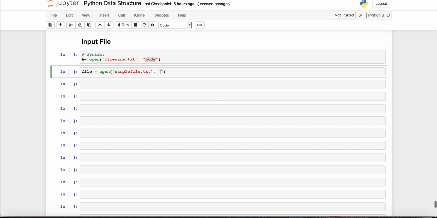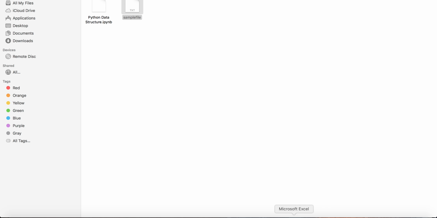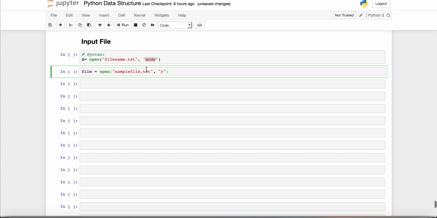I'm trying to open the file in read-only mode, so I use the keyword R. I already have a sample file in my path. If you noticed, I have created a text file. If I open the text file, you can see I have typed 4 lines. So if I run the code, the Python interpreter will look for the file called samplefile.txt, open it in read-only mode, and assign it to the file.